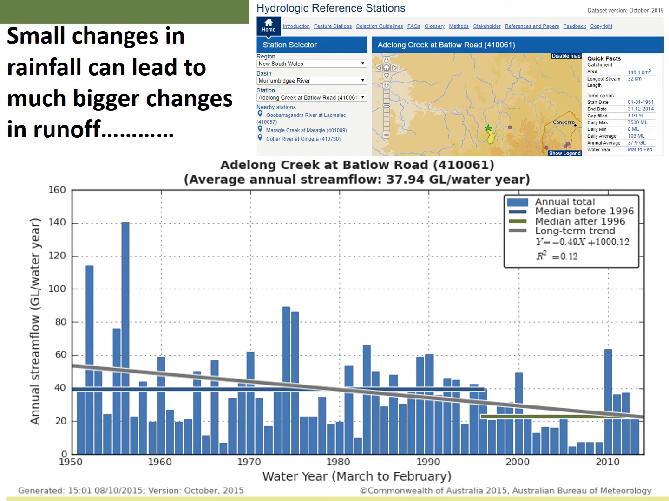Now, small changes in annual rainfall can mean much bigger changes in water runoff. This is a Bureau catchment reference station from an undisturbed catchment. You can see here from Adelon Creek, Batlow Road, that the annual flow rate since 1950 took a bit of a step change in the mid-90s and hasn't quite recovered. Now, a key issue for catchments is that the relationship between rainfall and runoff can change, especially if we get a longer run of drier than average years, and things like the upper catchment base flows are a bit less reliable. So the end result is that improving farm and regional water security is going to become more important in future.